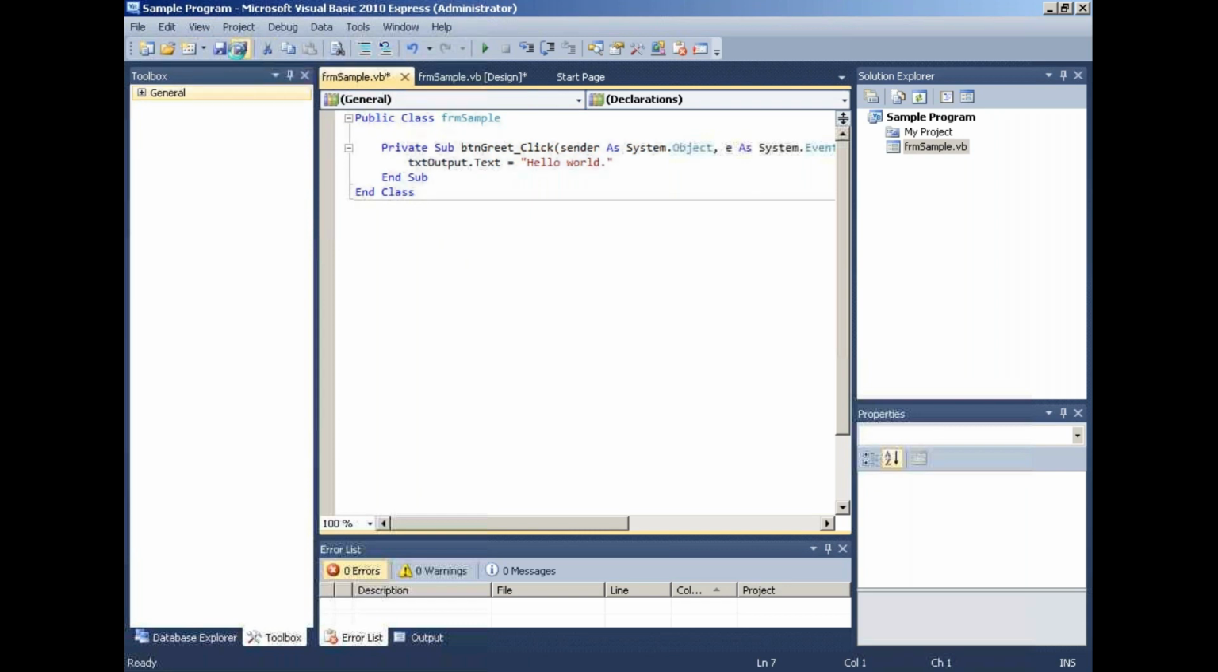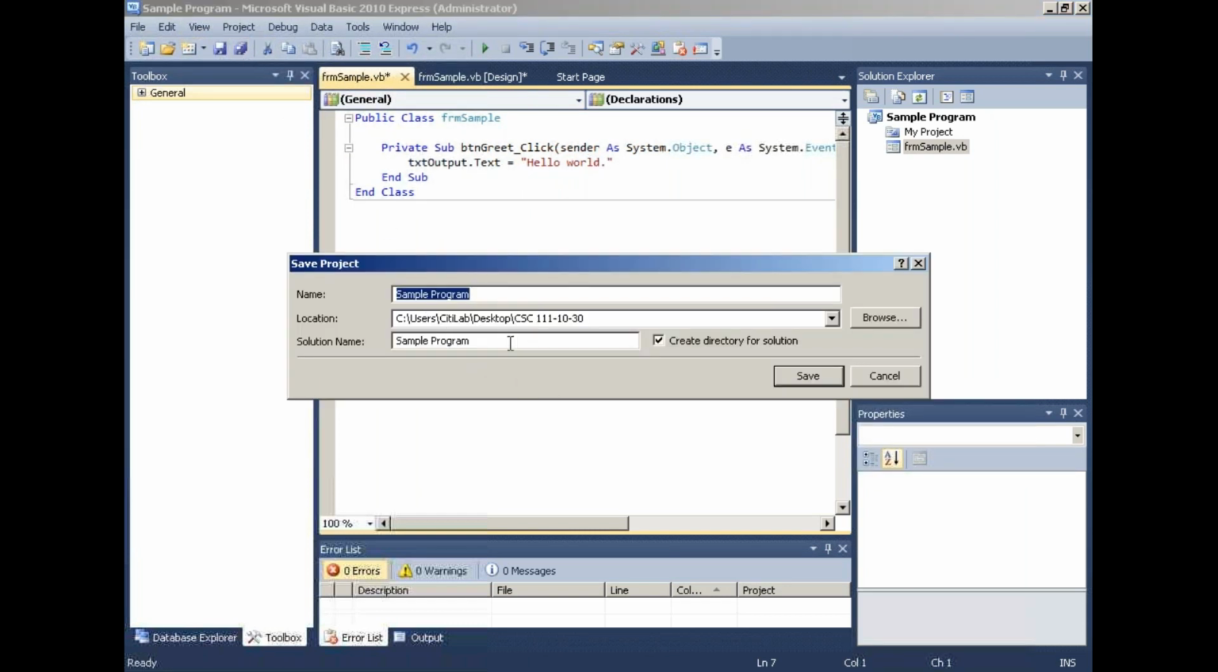And we press Save All. I'm going to click the Save All button. Where is this program going to be saved? It's going to be saved on the C drive, under the users folder, subfolder City Lab, subfolder desktop. There's a folder on the desktop called CSC111-10-30. Under there, I'm going to have a program called sample. But don't forget, these programs are in folders. So it's going to be sample program. Let's click on save.